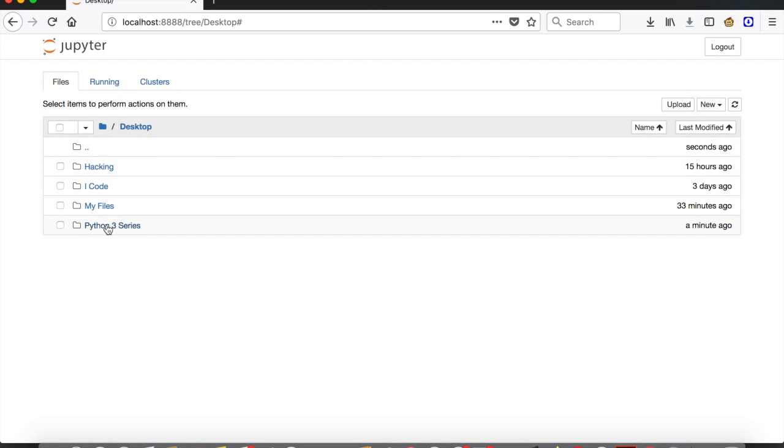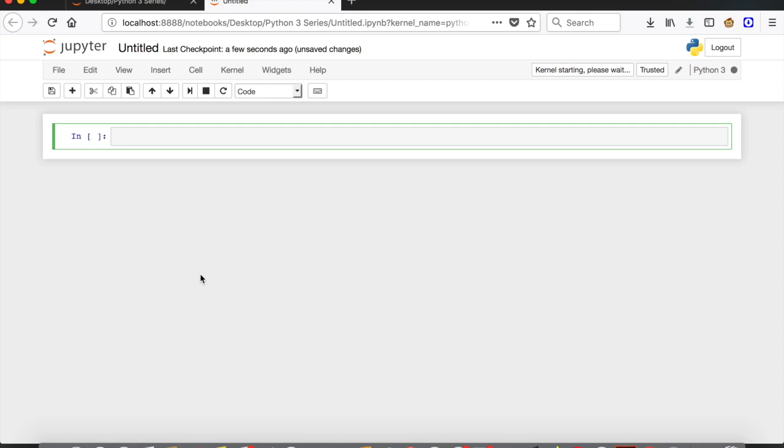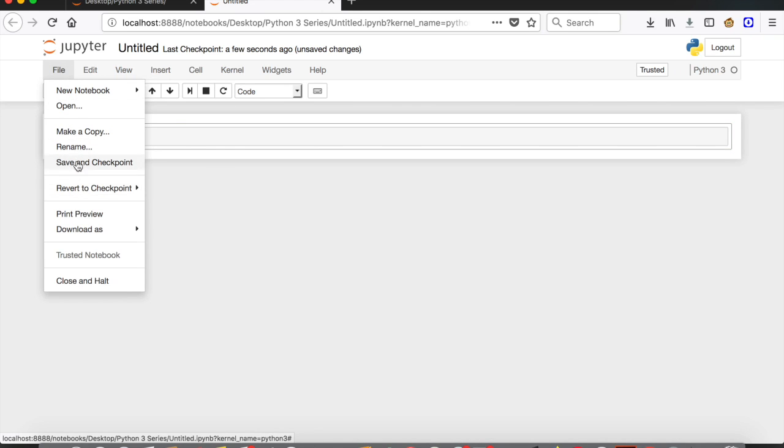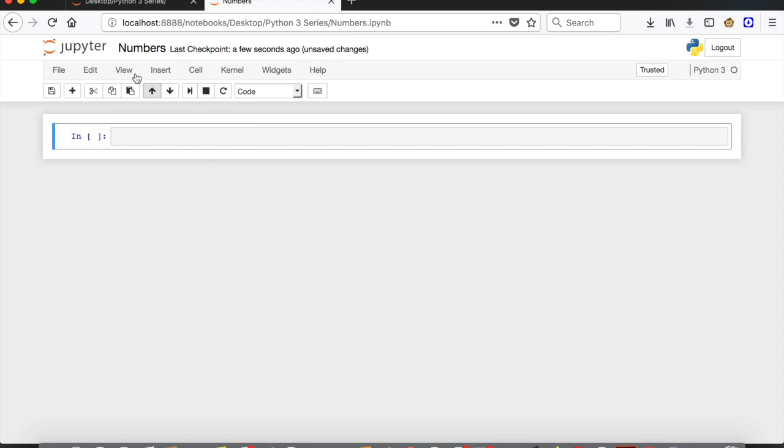So now tap on this folder, and now we need to create a Python 3 notebook so that we can code right there. To create a Python 3 notebook, what you got to do is tap on new right here and tap on this Python 3 notebook. That's it. This is where we're gonna code. If you see, the file name is untitled, so let me just rename the file. File, rename, and let me just change this name to numbers in Python. Okay, rename, and now the file name is changed.